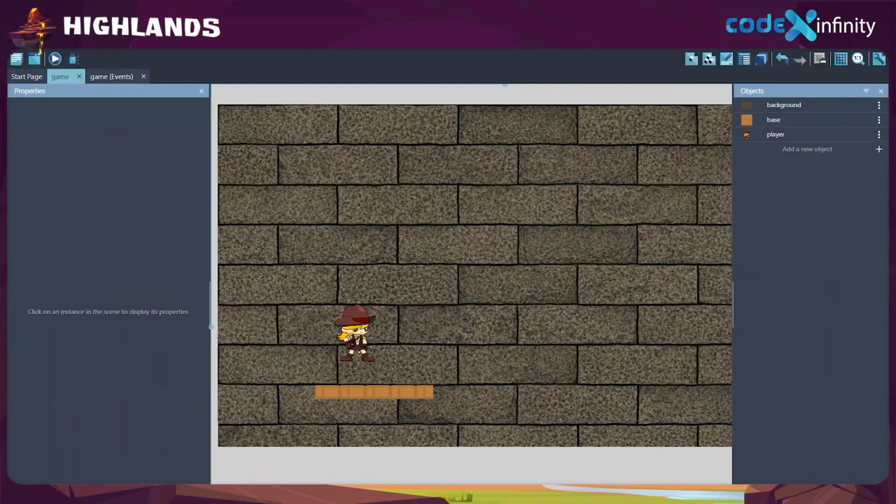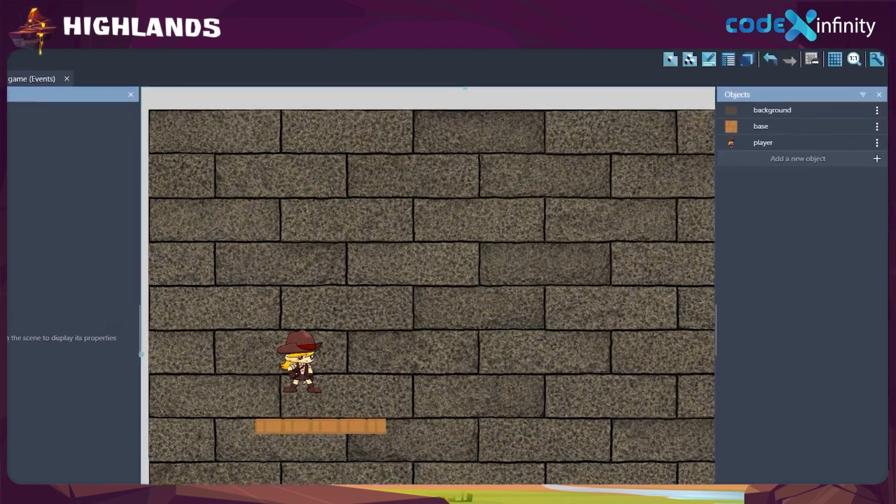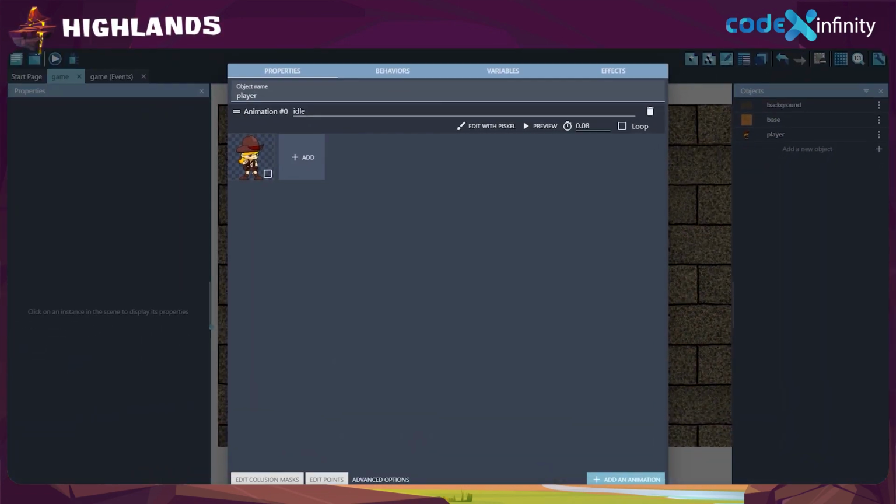Now let's see how to add platformer animations. What should we do? Well, for that, go to the Object tab and double-click Player. Then select Add an Animation. See, the animation window reappeared. Let's name Animation 1 as Run.